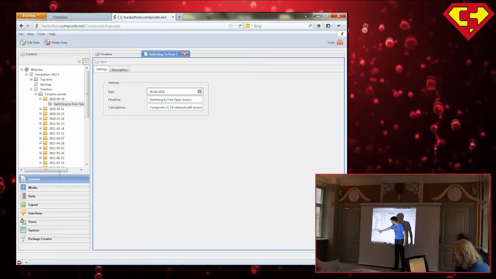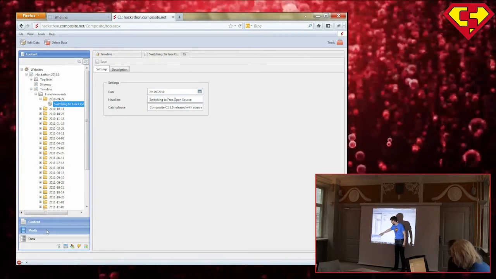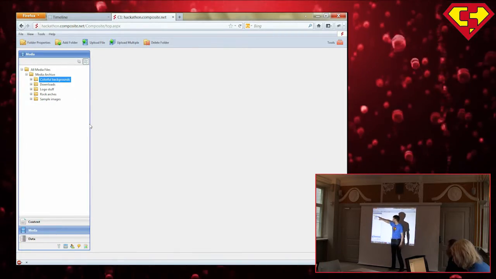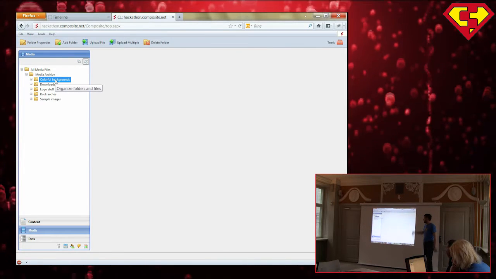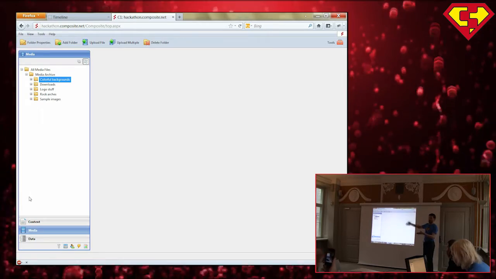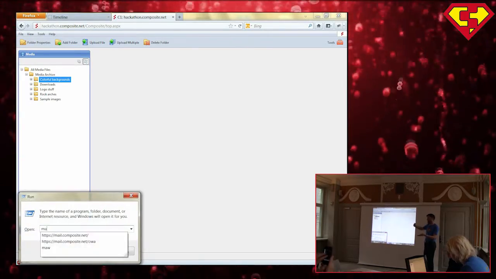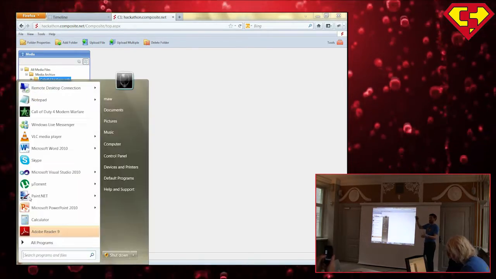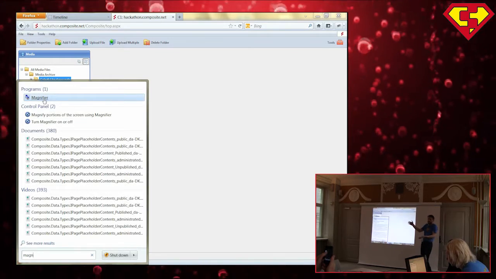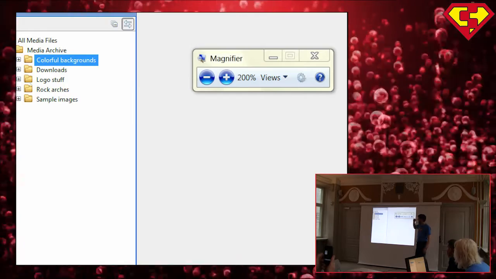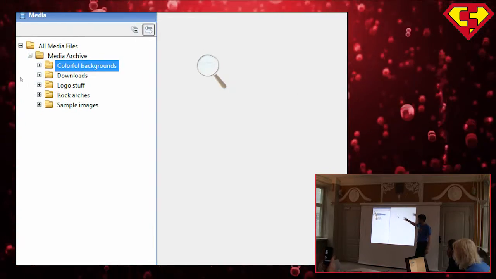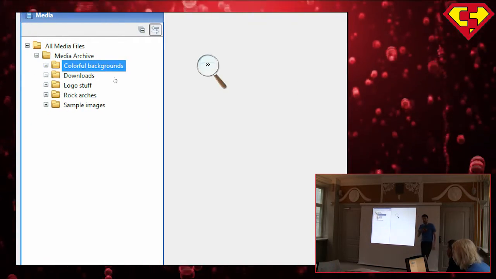Let's start in the media perspective. What I have is a media folder called Colorful Backgrounds. I've dumped a bunch of images in there. I'm using those to show basically a random image behind each set. I'm not binding them to data. I could have done that, but I'm not. So I have some images in there. It's just media.